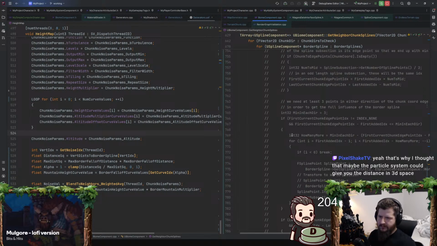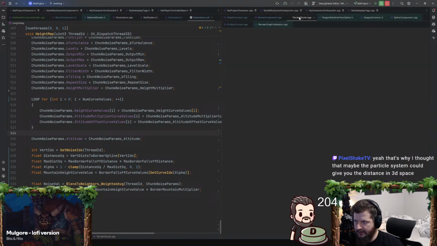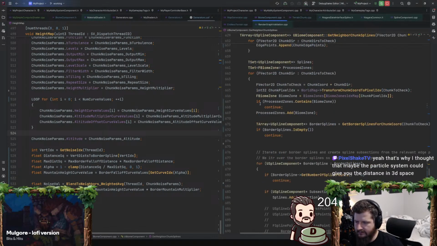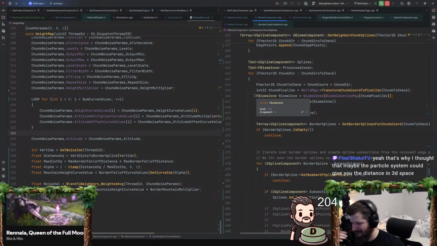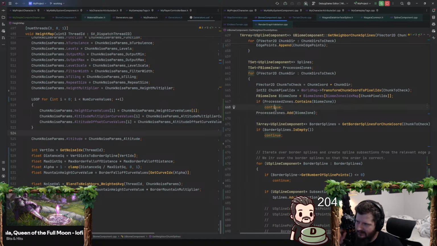So I thought that maybe the particle system could give you the distance in 3D space. Well, I mean, I would need to... There's so much more than just that I need to do. Like, I need to, well, I guess maybe I wouldn't. I've never worked with Niagara, so maybe I wouldn't.